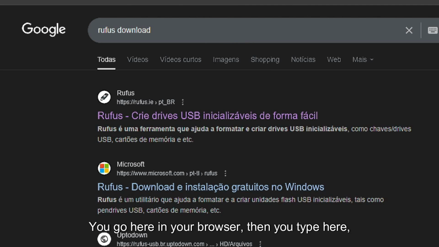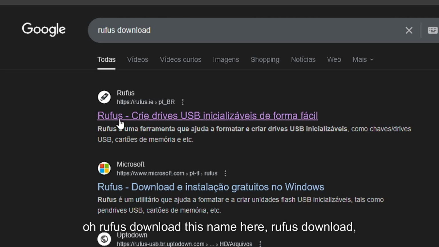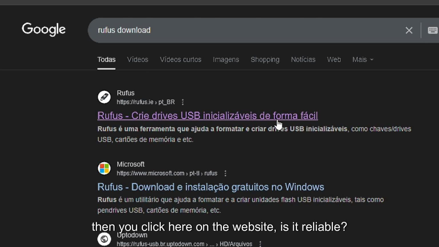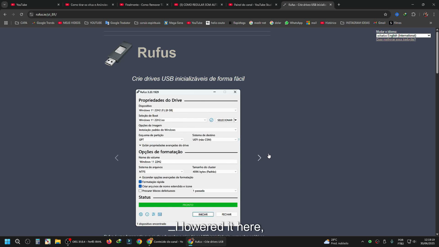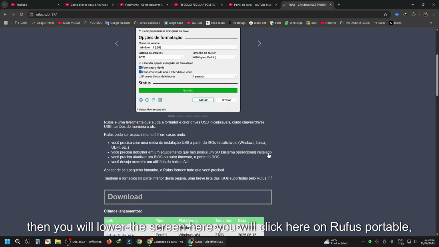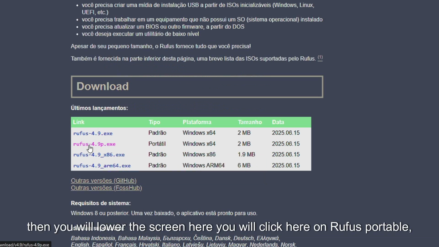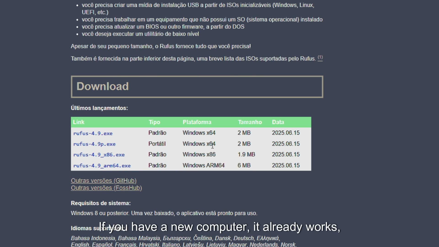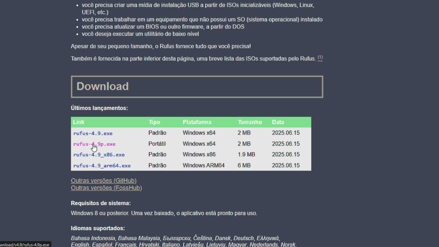You go here in your browser, then you type here, Rufus download, this name here, Rufus download. Then you click here on the website, is it reliable? I lowered the screen here. You will click here on Rufus Portable. If you have a new computer, it already works. Then you click here on Rufus Portable, then the download will appear.